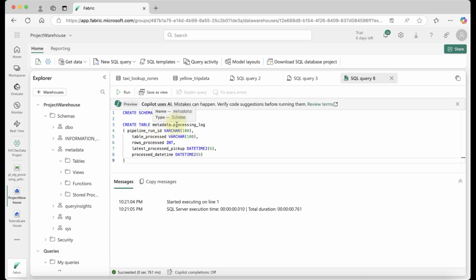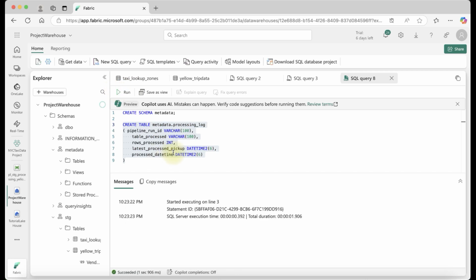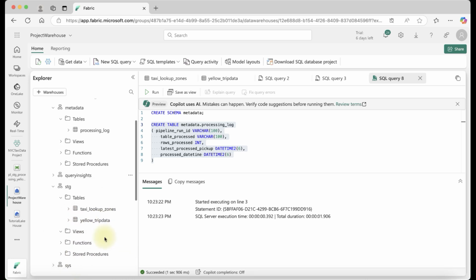As you can see here, I have structured the processing_log as pipeline run ID varchar, table processed, which I will capture from the system variable, and table processed, which I will hard code, and row count, the number of rows in this yellow trip data table, and latest processed date. I will also capture this from the system variable, processed date time. The latest processed pickup date time I capture from the yellow trip data, from this column tpep_pickup_datetime. Okay, so let's create this table.